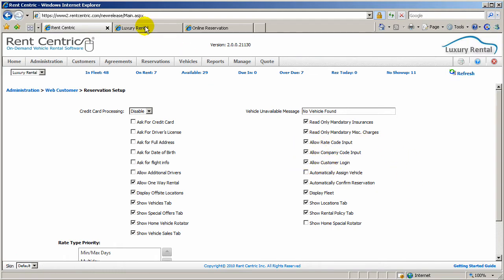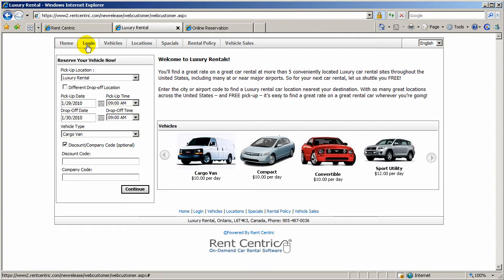Allowing customers to log in lets them log into Centric and manage their reservations, look at their previous rentals and previous reservations, and also update their profile right from your website.